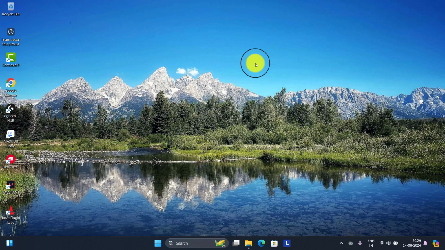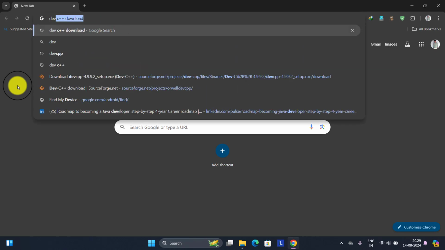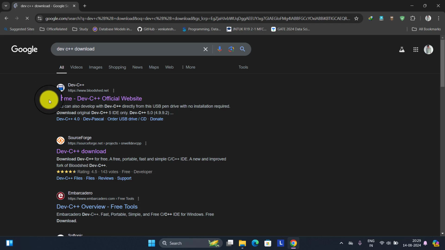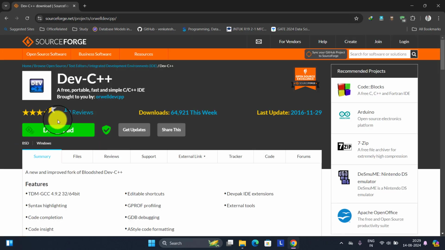For that you can use any browser of your choice. I will use Google Chrome, and then please search for Dev C++ download, and just click on sourceforge.net. We can download the executable from the sourceforge.net website, so please click on this particular website link. As you can see, we have a download button. Just click on the download.